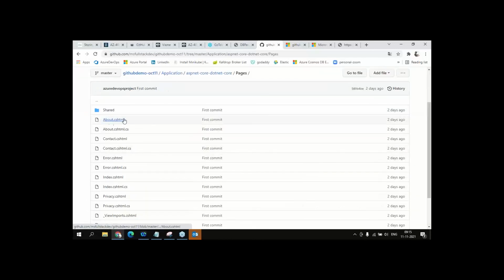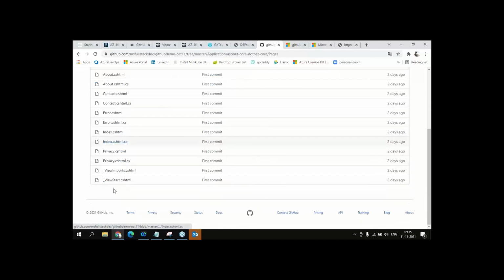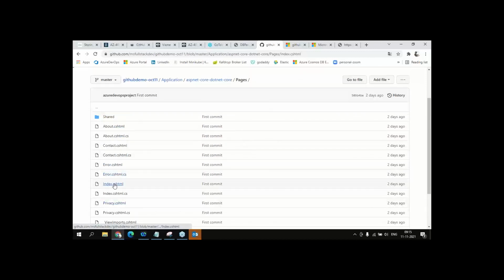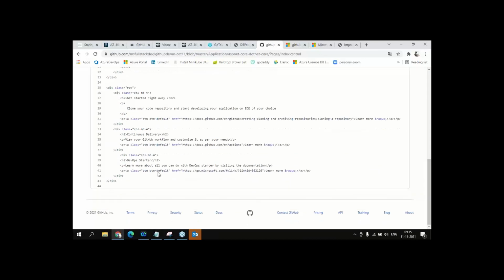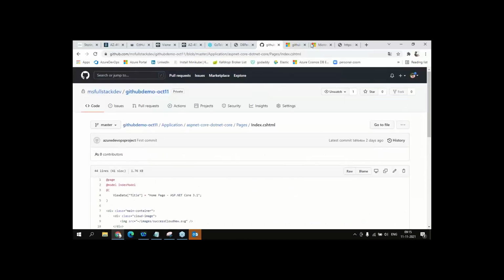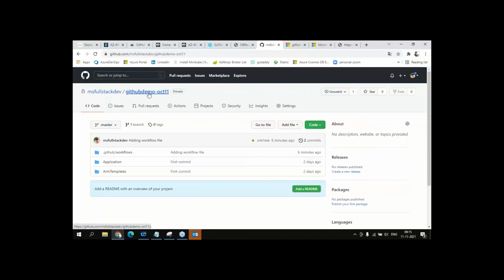I think these are all the pages, right? Like about page, contact, privacy, everything. So this is the index, right? Maybe when we are changing this one, it will automatically update here also. Once the GitHub action is started, we can see the changes in the portal also. So this is the repository and this is the application.